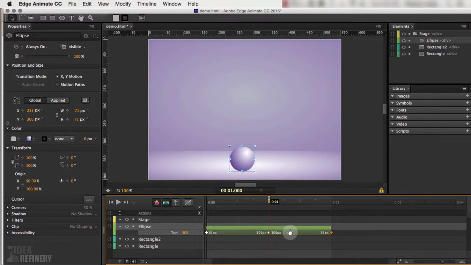So what I'm going to do is select this second animation, this second transition strip where it starts to go up into the air, and drag that out along my timeline just a little bit. So there's a little bit of a gap in between these two transition strips. This is the time that the ball is going to be on the ground. Okay. So we've got that set up.